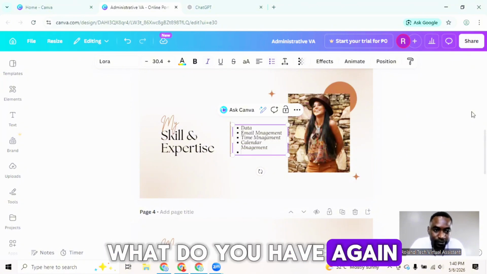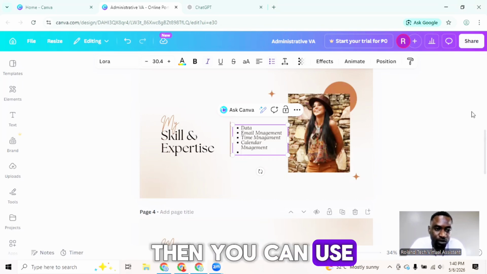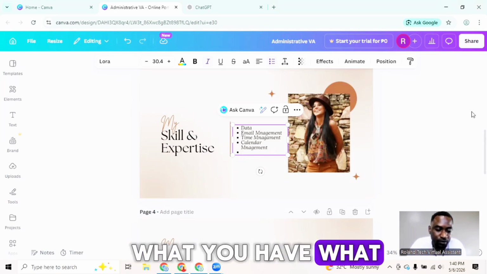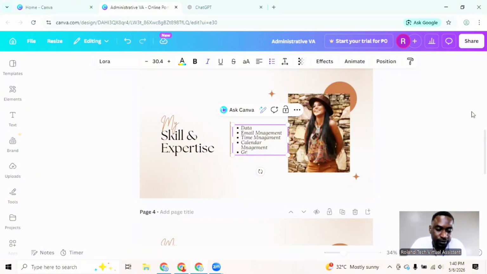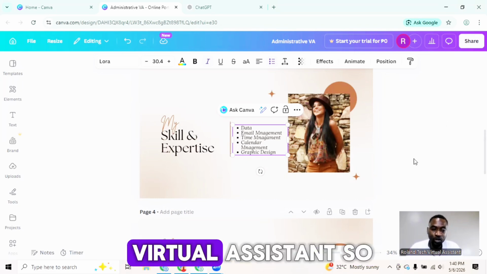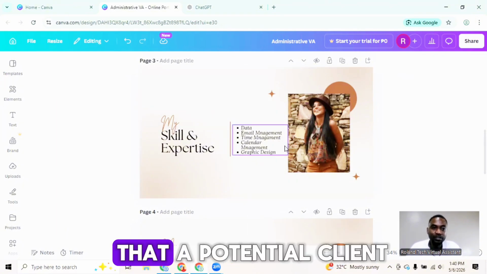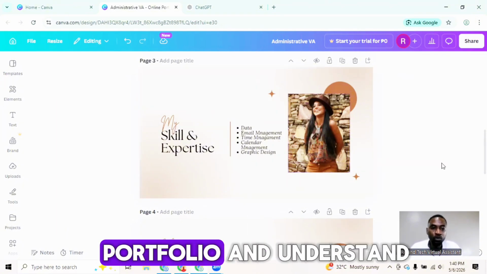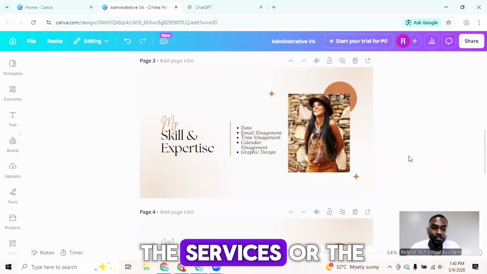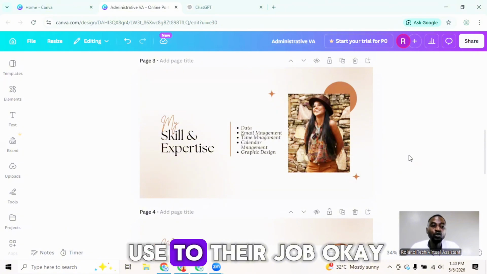What do you have again? Then you can use what? You have what? Maybe graphic design. So let's assume these are the skills that you have as an administrative virtual assistant. So these are your skills and expertise that a potential client will read in your portfolio and understand the services or the skills that you can provide or that you can use to do their job.